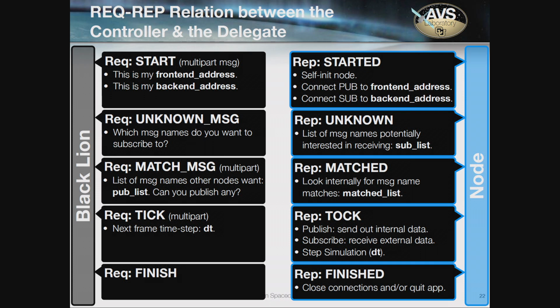The second request is a known message, which essentially means, hey node, which message names do you want to subscribe to? And when the node receives this request, essentially it looks to itself, and it replies with a list of the message names that it's interested in subscribing to, if there is actually some other node that can publish that data.